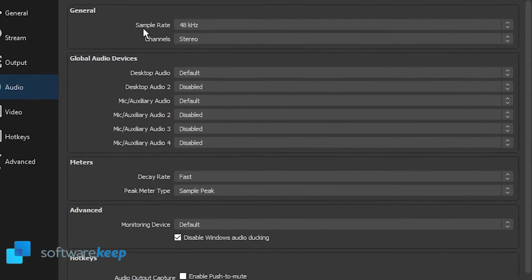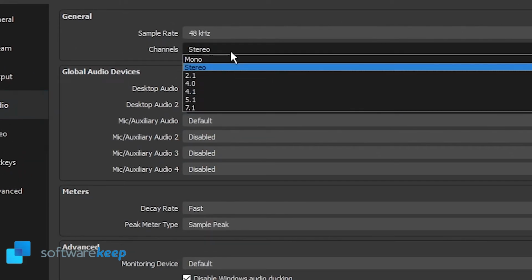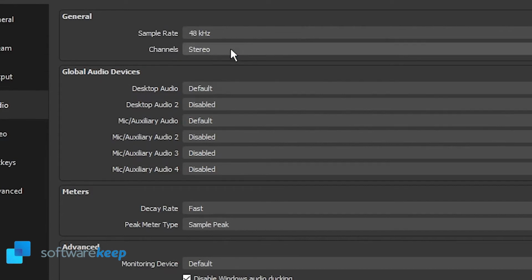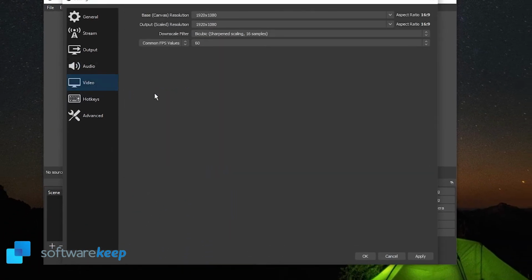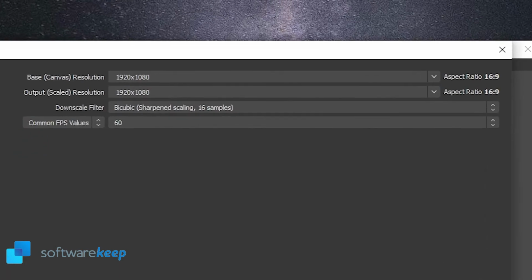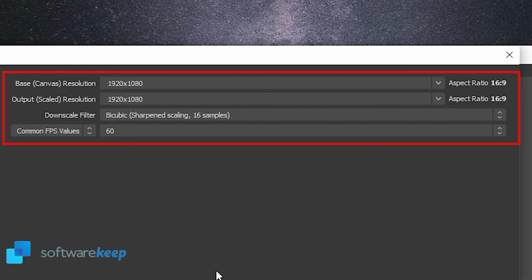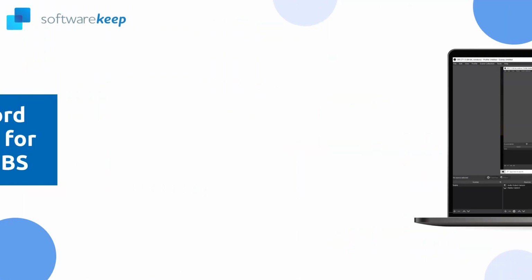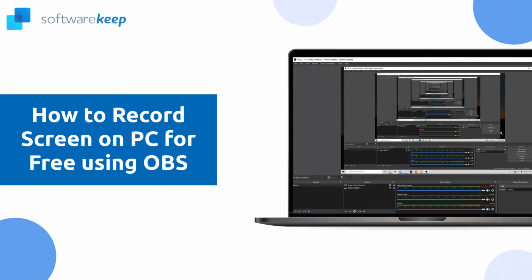In audio, you can choose the sample rate and the channels if you want stereo, mono, or any other configuration. In video, you can choose the aspect ratio, and that's like a big picture of the settings configuration. Once you have your setting configuration ready, click on apply and then hit OK. Now you are ready to record your screen and make all kinds of videos.